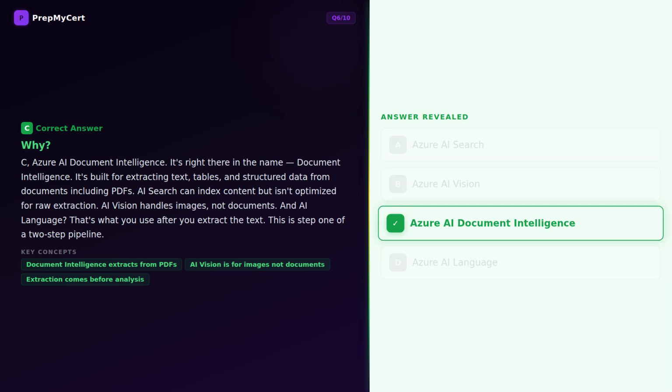C. Azure AI Document Intelligence. It's right there in the name, Document Intelligence. It's built for extracting text, tables, and structured data from documents, including PDFs. AI Search can index content, but isn't optimized for raw extraction. AI Vision handles images, not documents. And AI Language? That's what you use after you extract the text. This is step one of a two-step pipeline.